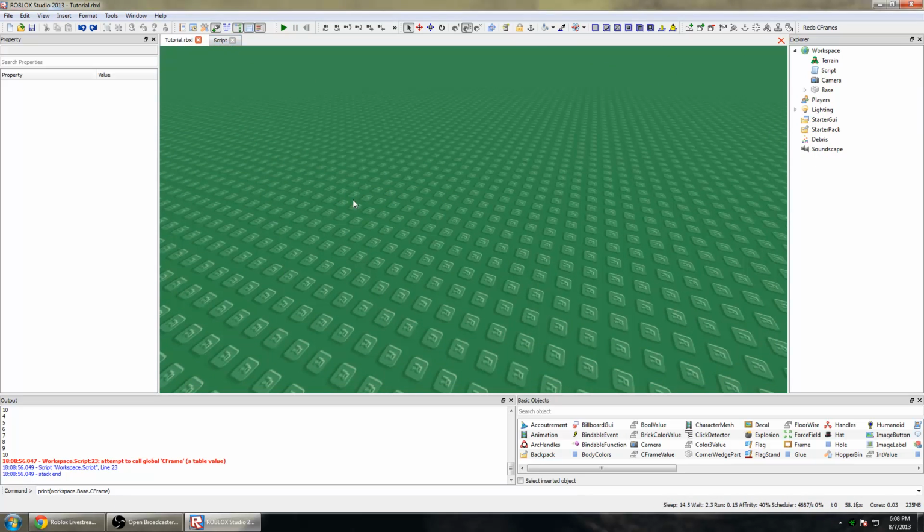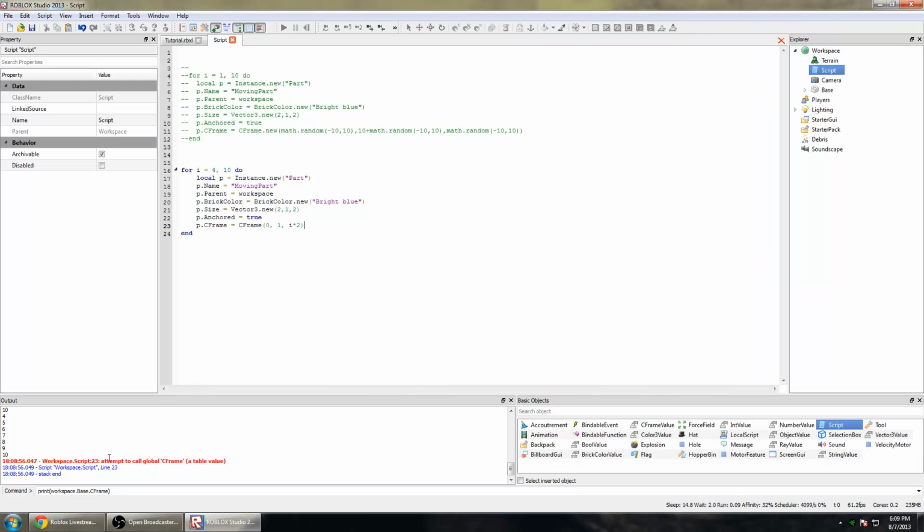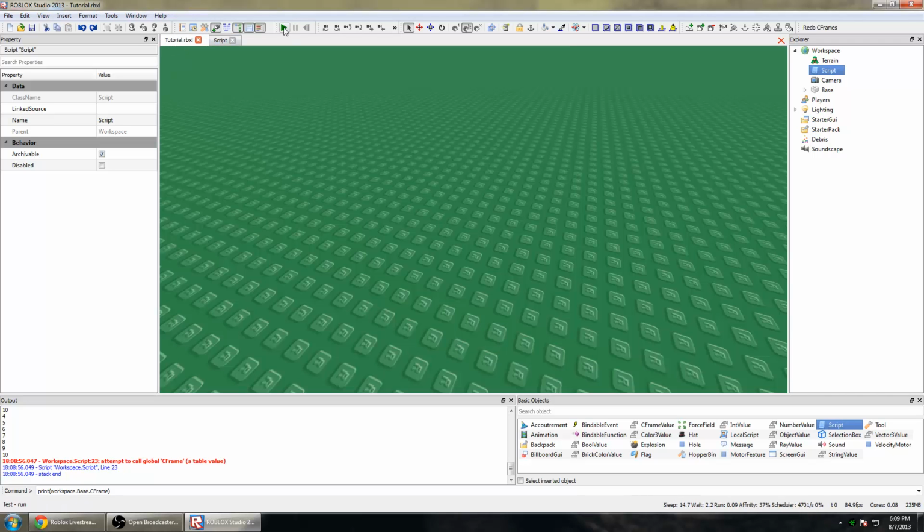Alright. Oh yeah, I don't think I ever told you guys about the output. So output, if there's an error in your script, it's going to come out as red. It's going to say where the script's at, so it says workspace.script, let's click that. The next number, 23, is the line. And here is the CFrame, and it attempted to call CFrame, and alright, I forgot to put the new. Alright, there we go, that's it.